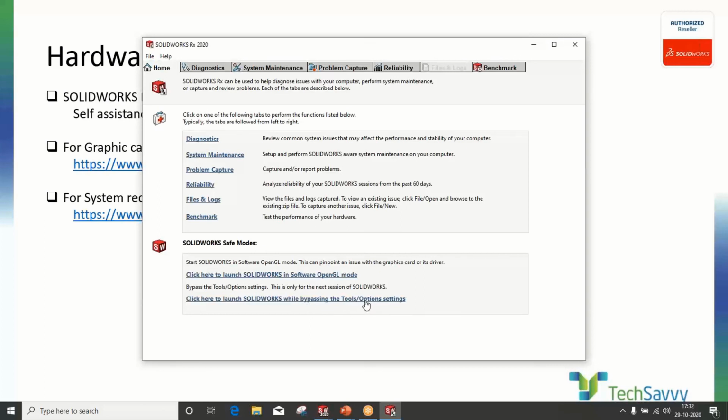The other option is launching SolidWorks bypassing the tools option settings. What do I mean by that? Whenever there are issues with your settings in SolidWorks, you can launch SolidWorks using this option and check your assembly again. Do the same work by which the issue persisted. If you don't find the same issue again, then the issue was caused by your settings options.